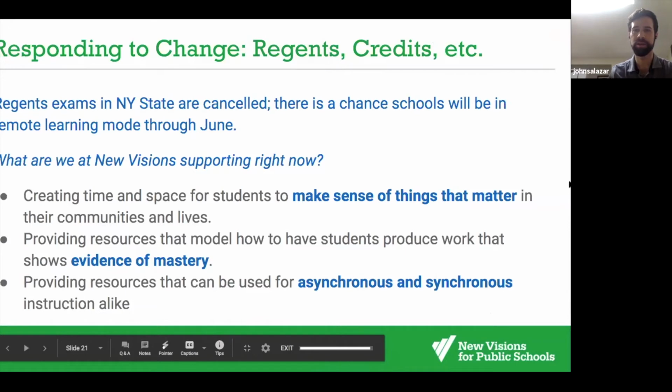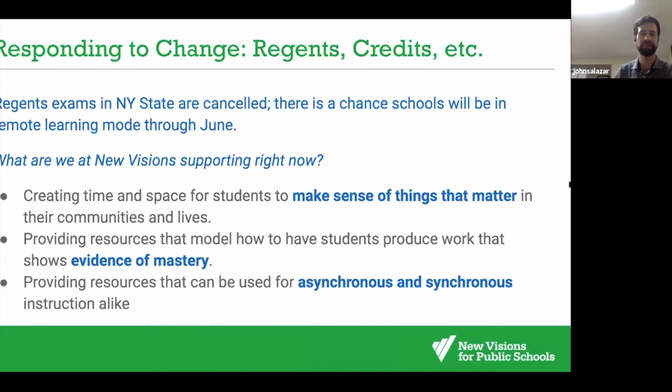As we talk about the support that New Visions is offering for science and for all educators in general, there are some important changes that have taken place around Regents, credits, et cetera. As we all know, the Regents exam has been canceled. This means that schools will be in remote learning through June. As we think about support and work together, we're really trying to prioritize, as we said, that this is a challenging and complex time. So we're trying to prioritize supporting students and making sense of things that matter.